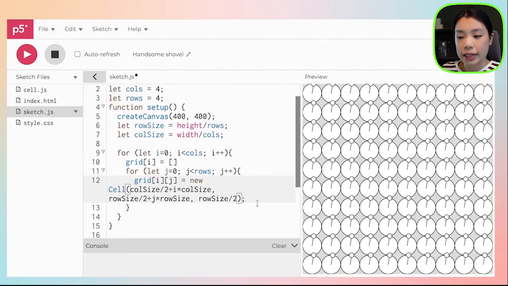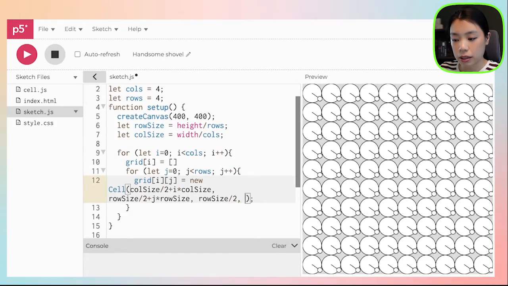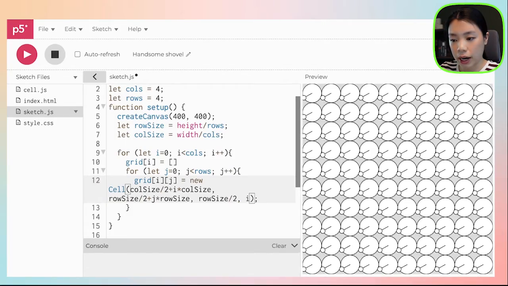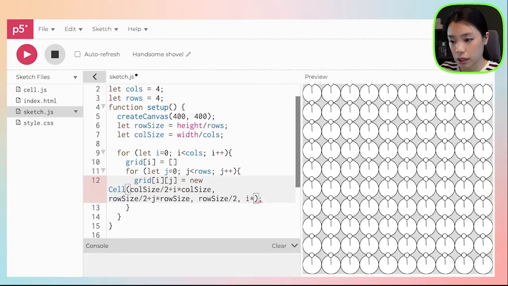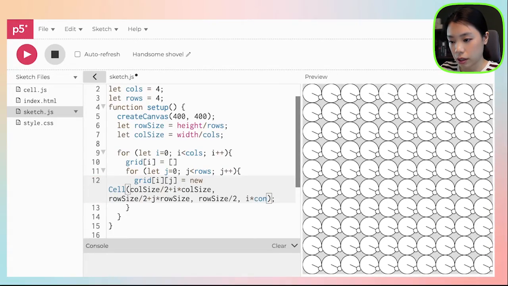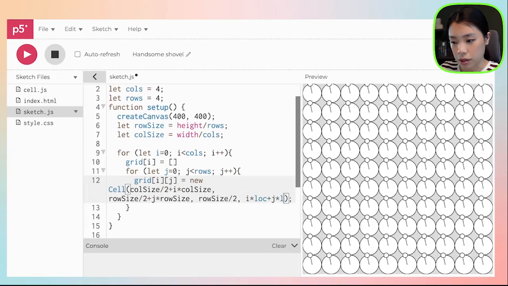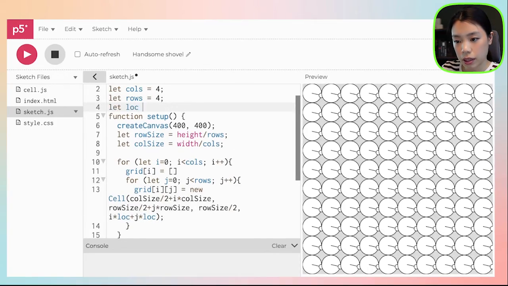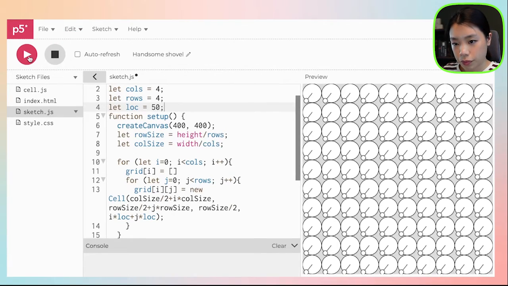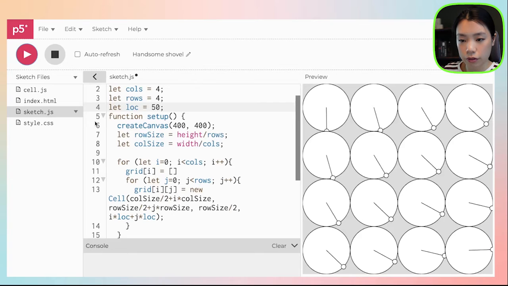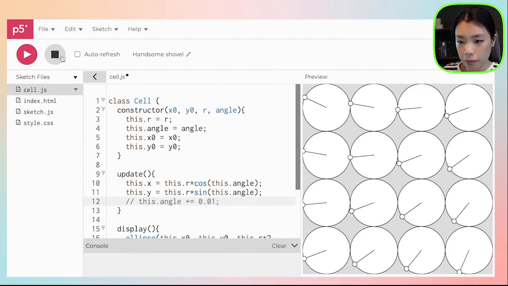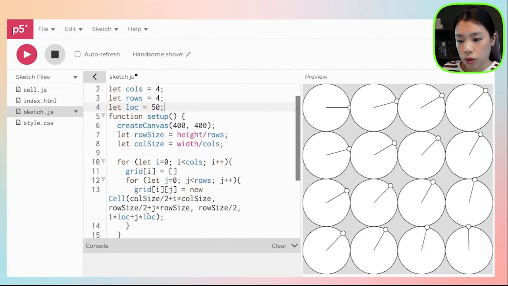So what you can do to make that effect is, I will show you first. You will do i times a constant. I will call that constant location, I guess, plus j times LOC. And then let's do this as 50. So it's going to be kind of hard for you to see, so I'm going to stop it from moving first. So this calculation right here gives a different location for each of the cells.